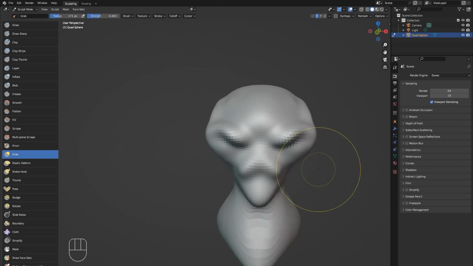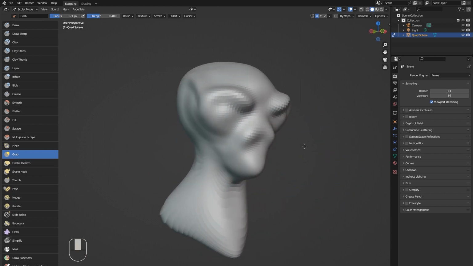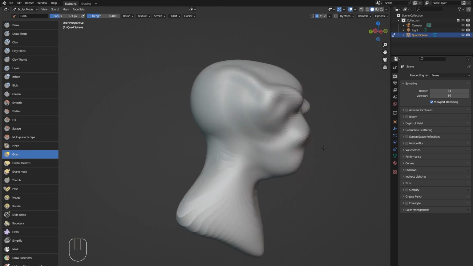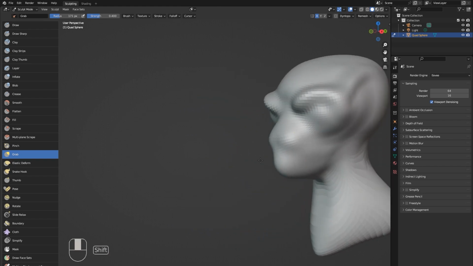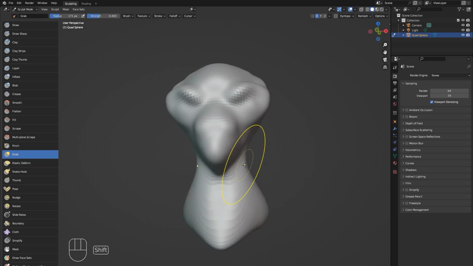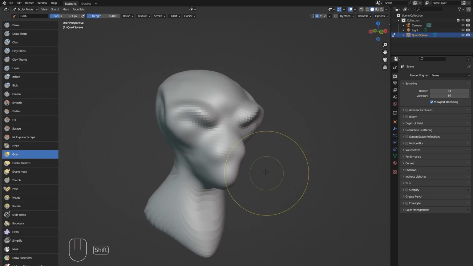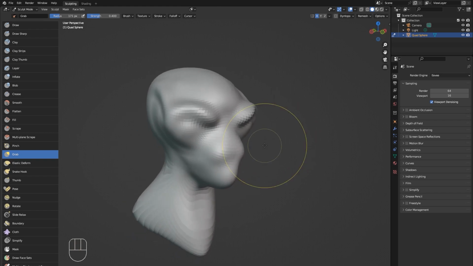Okay, so now that we've got our basic form of what we're going to make here, the basic profile, let's remesh this to get a little bit better topology to work with.